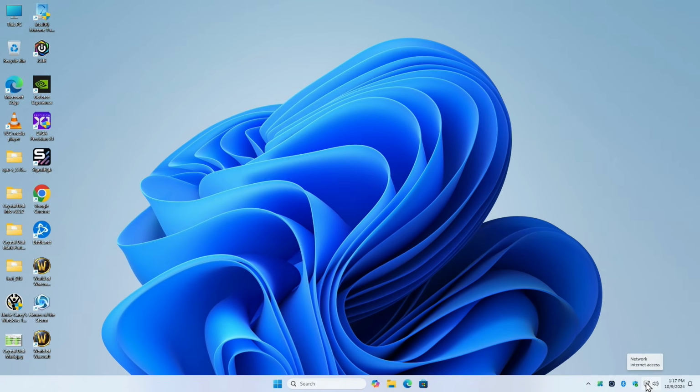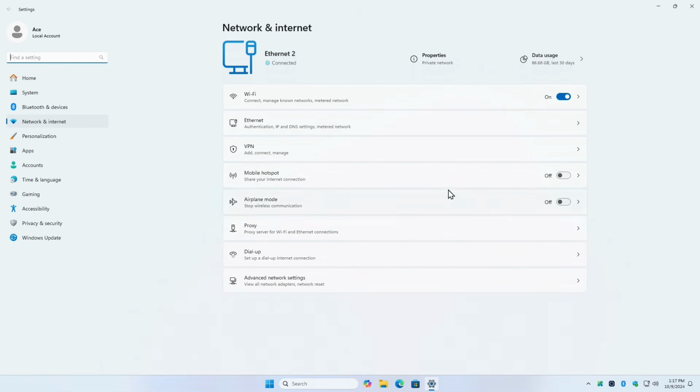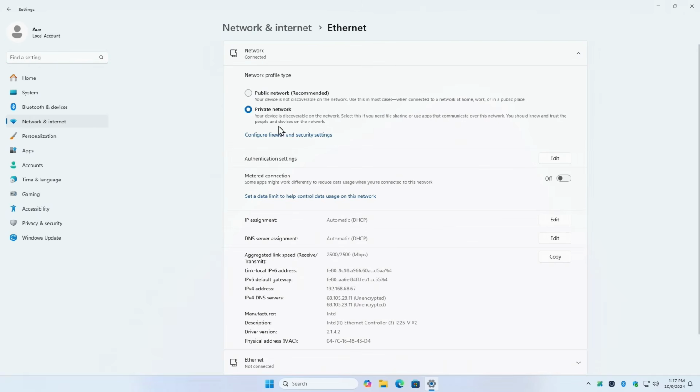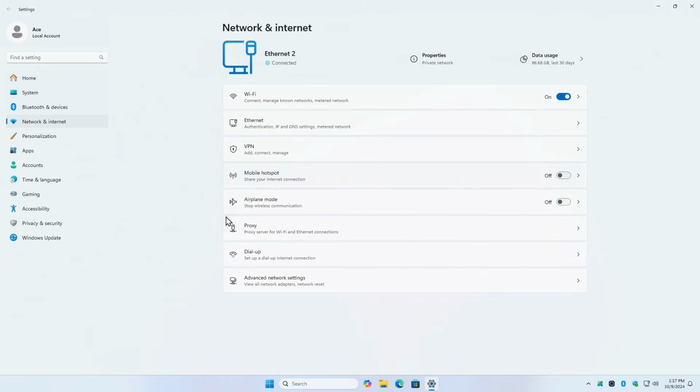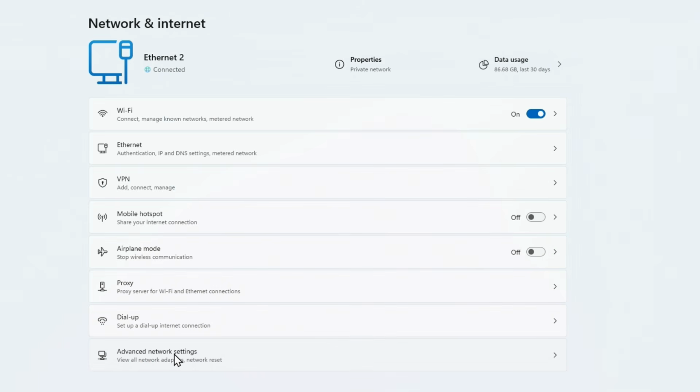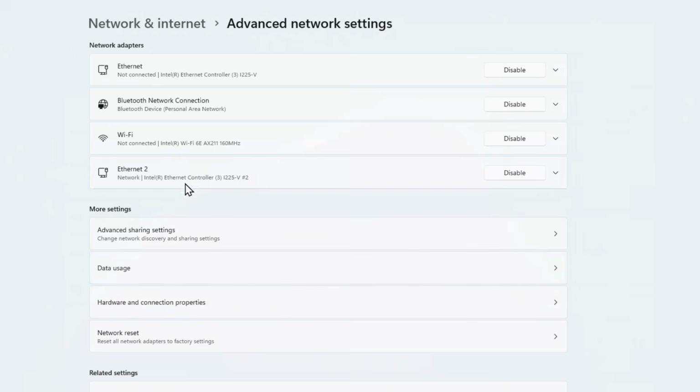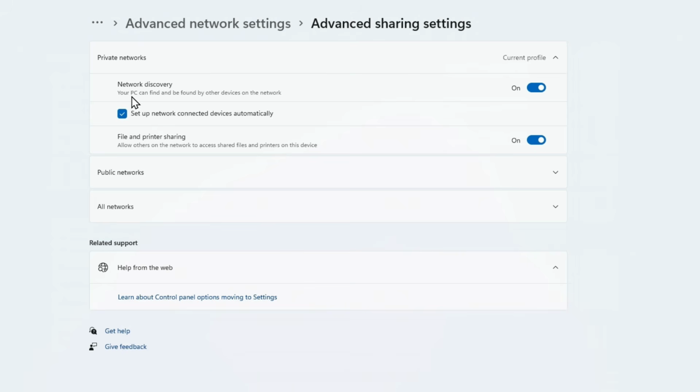Right click down here, network and internet settings. Go to whether you're Wi-Fi or Ethernet. In this case, we're on Ethernet. Make sure you're on a private network right here. Go back one, right up here. And then down here it says Advanced Network Settings. We're going to click on that. And right here, Advanced Sharing Settings. Click on that. Network Discovery, make sure that's on.